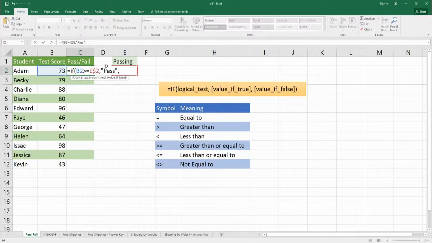Now it's asking us what we should display if it's false. In this situation, we need to display text that says this person did not pass the test, or fail. So again, we're using text, so let's put our quotations. Let's type in fail. And this is the false information. Now we're going to finish this function and close it with parentheses. And we hit enter, bam, it says pass. Because 73 is greater than 65, we are going to display pass.